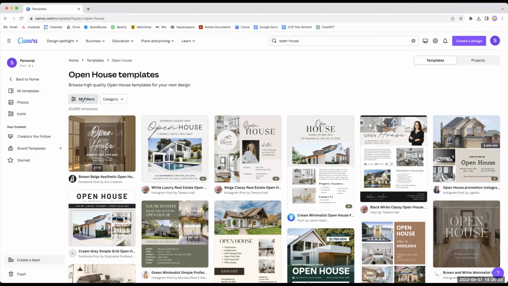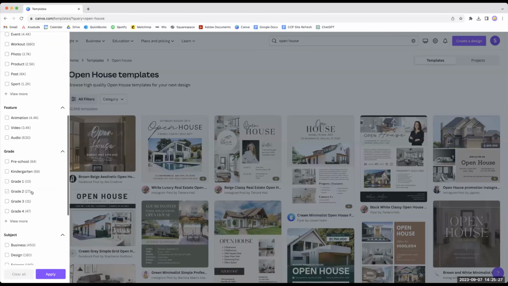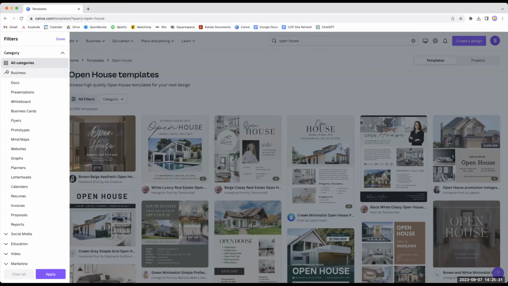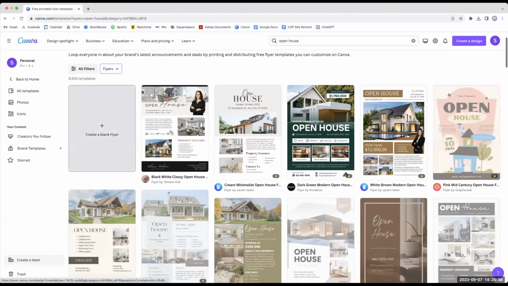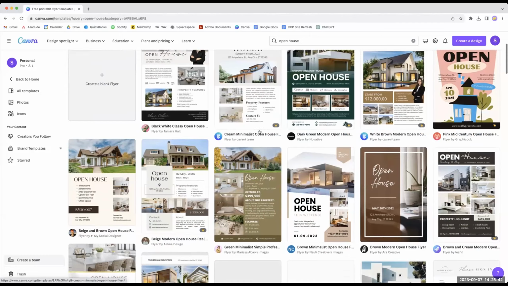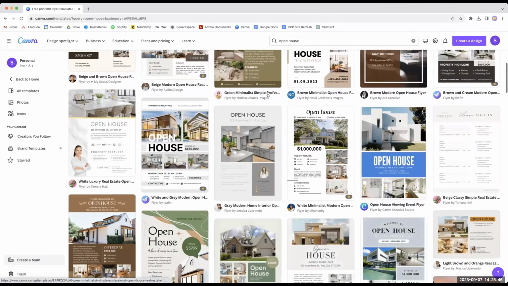So let's say I know I want to make an open house flyer. I can look here and I can see, okay, I've got all sorts of different topics this way. Let's say I'm doing it for business and I'm doing flyers. And then this will go ahead and apply. Now it's going to show me just open house flyers. So no longer social media, nothing improperly sized. These are all going to be 8.5 by 11 flyers.